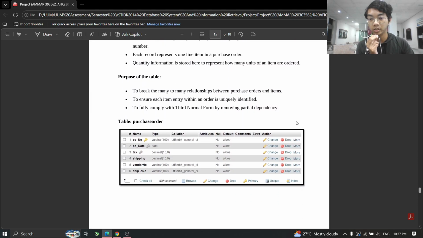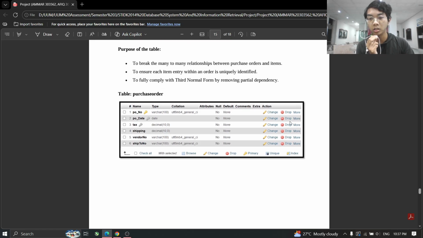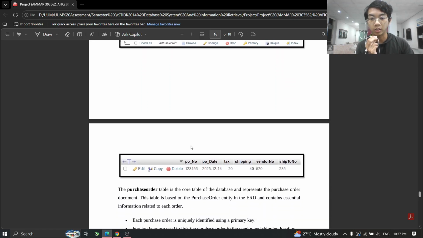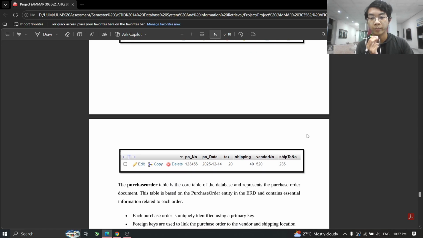The next table is the table purchase order. So we have 6 columns. In PO no, we put varchar 100. For PO date, we put the data type date. For tax and shipping, we put decimal. Vendor no and ship to no, we put varchar 100. So this is the data for each PO no, PO date, tax, shipping, vendor no, and ship to no.